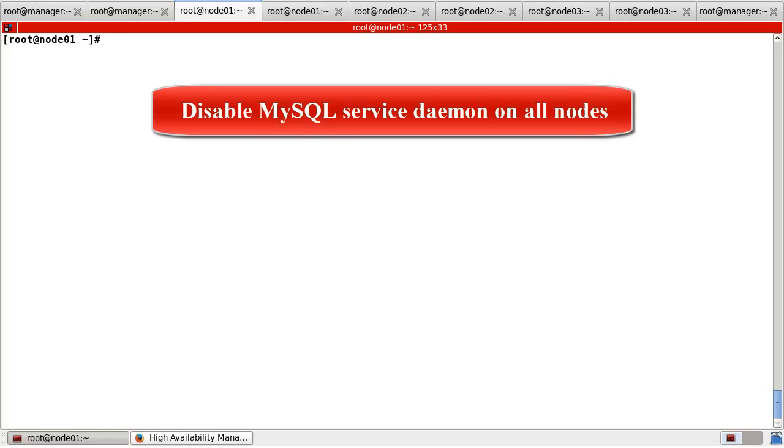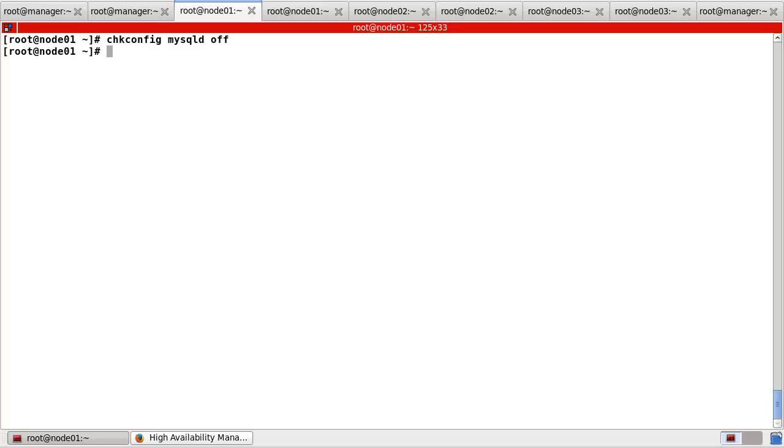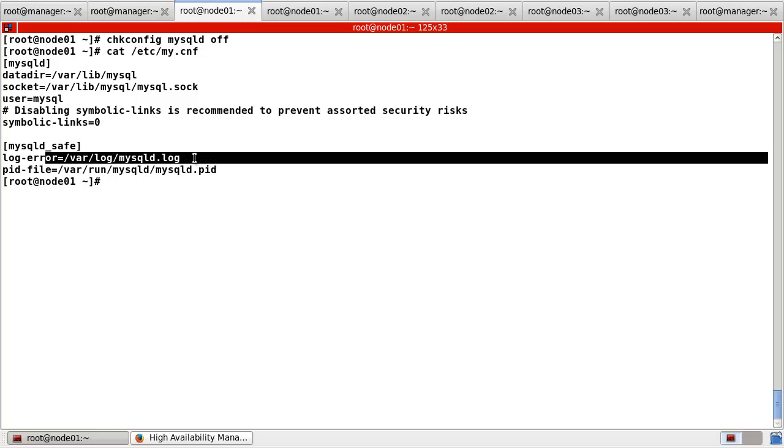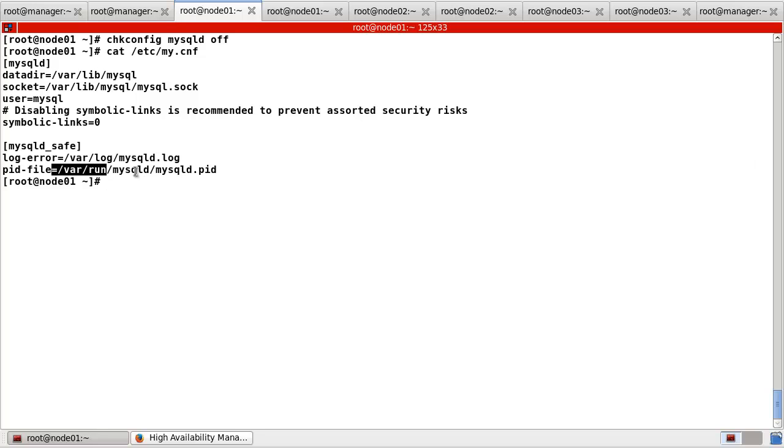So at first, let's check the MySQL configuration for the cluster. First, let's check chkconfig mysqld off. So this MySQL service must be started by the cluster. And after that, second, my.cnf. So here, data directory /var/lib/mysql, and the socket also, and log file here /var/log/mysqld, and the process PID file /var/run/mysqld/mysqld.pid.